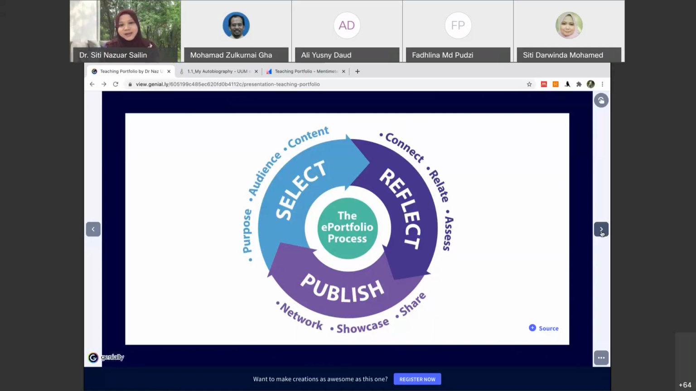I've seen some teaching portfolios that only list activities, list teaching and learning strategies, or list the research that has been conducted. That's not the idea of a teaching portfolio. A good or well-designed teaching portfolio should be reflective in nature and also have experiences blended together with the evidence that we have.